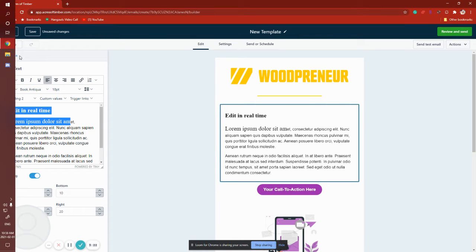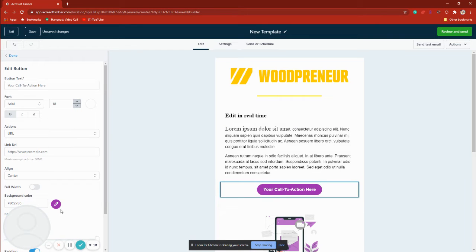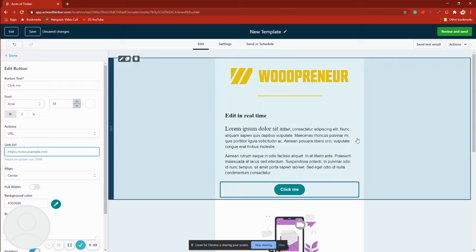So then for buttons, very, very easy. Same thing. You have all of your editing options here. You can change the color. You can do all of that. You can change what it says, click me. And then you just put the URL in right here to wherever you want that button to go for the people who are clicking on it.